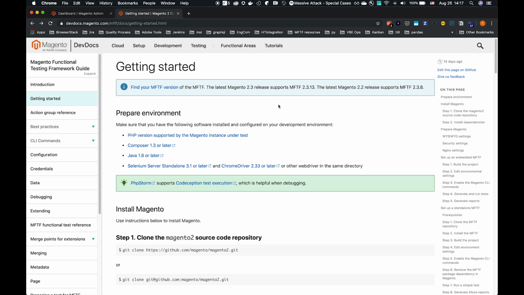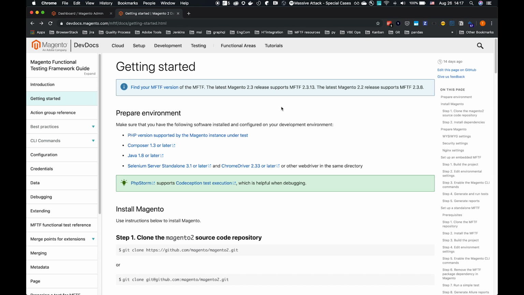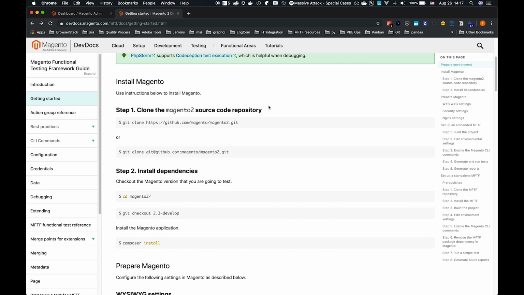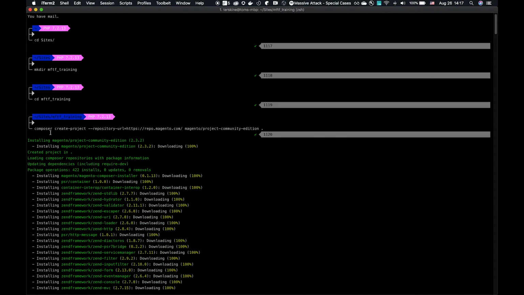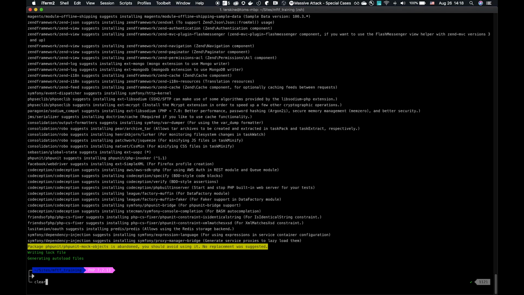Let's start. We're going to be following through the Getting Started guide from DevDocs. If you go to devdocs.magento.com under Testing, Functional Acceptance Testing, MFTF, within that we have this Getting Started guide. The guide follows through a Git installed Magento 2 instance. However, this will also work in a Composer installed instance. As seen here, I'm going to use Magento Project Community Edition. As you see, it installs successfully.